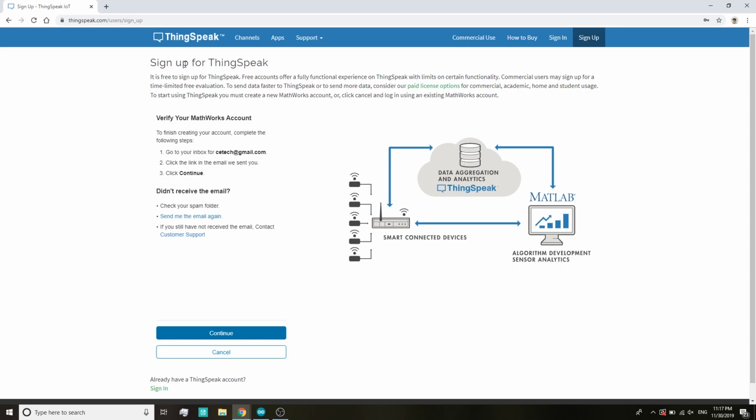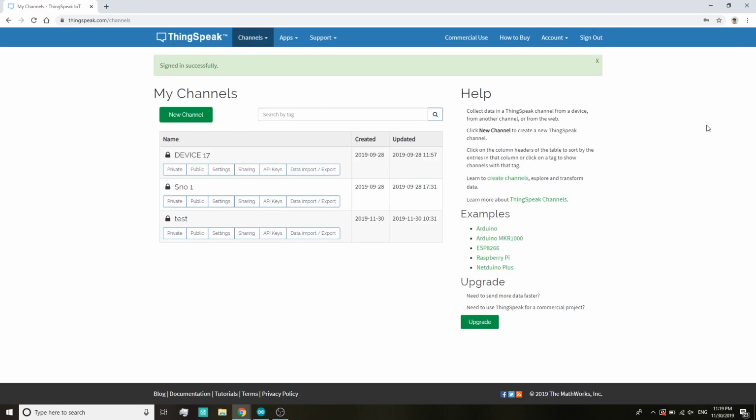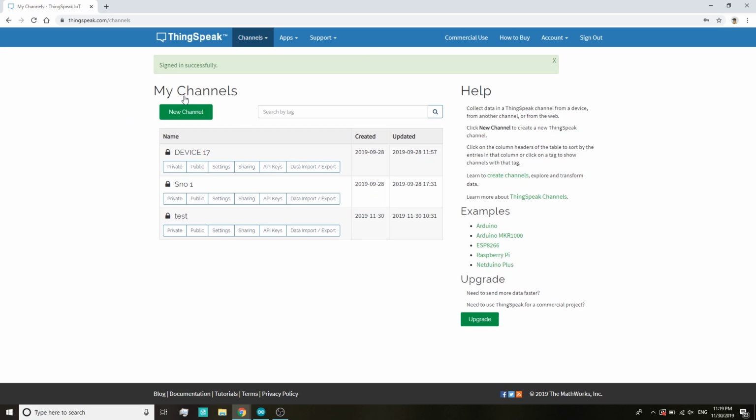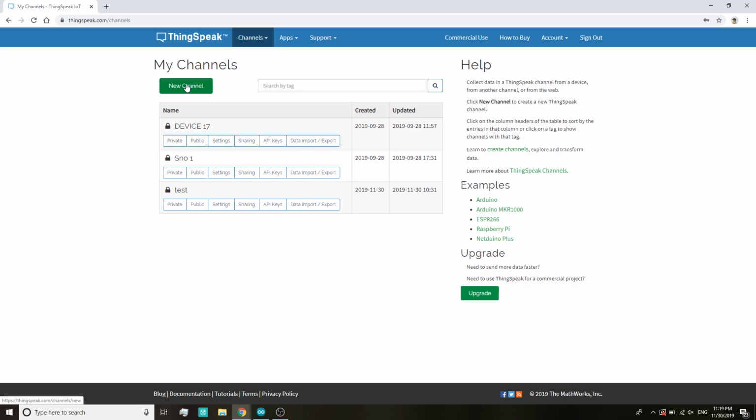Once you sign up with your account, you need to verify your account. Once that is done, you can sign in. As soon as you sign in, you get a Thingspeak page like this, wherein you see Channels, My Channels, and then you can create a new channel. So we'll be going ahead and creating a new channel. I already have three channels plugged in.